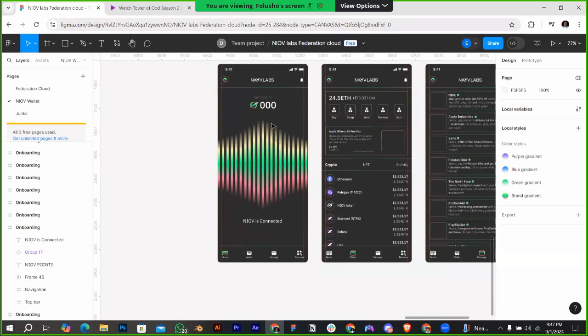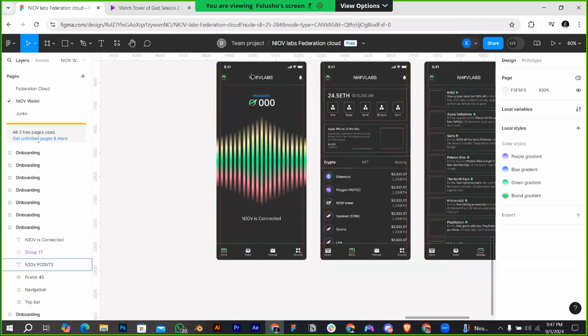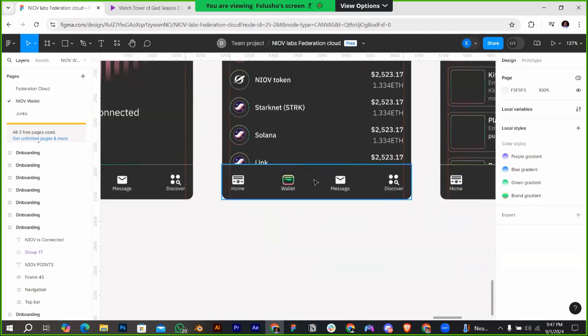So that is this for the whole connection, because this main page you are seeing here, the main goal is for them to connect NIOV Labs with their browser and for them to automatically get points. So the next one is NIOV Wallet.